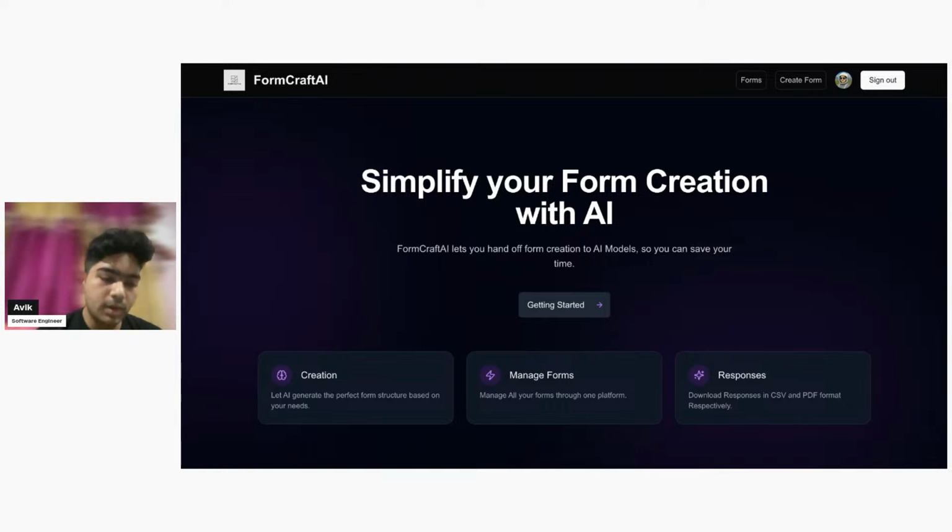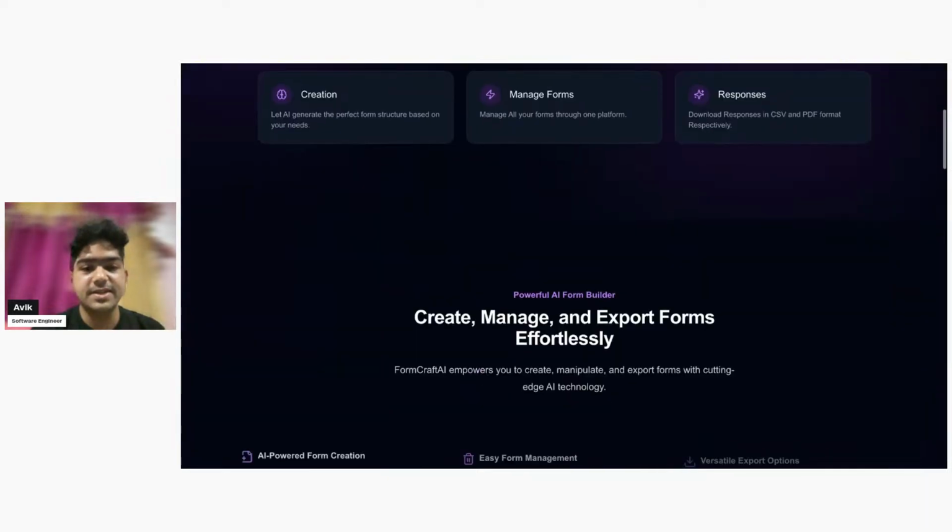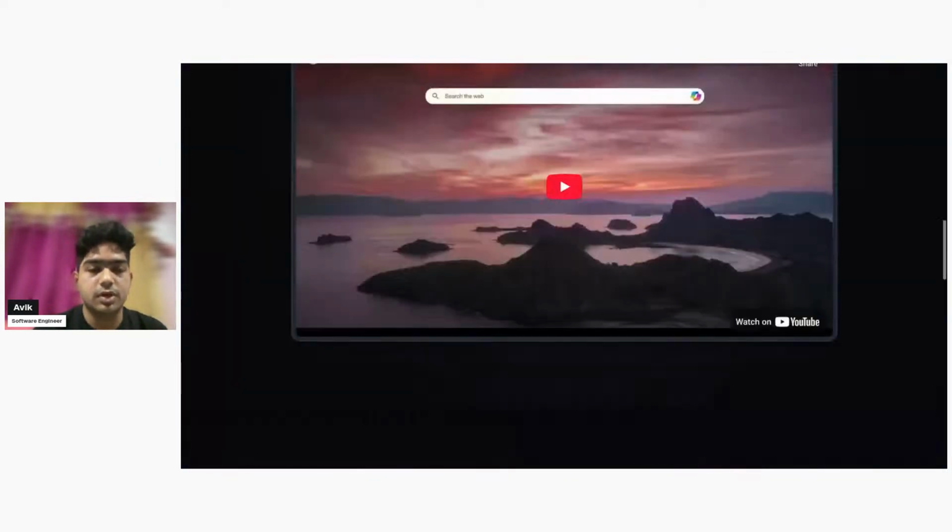I got this idea because in our college, most of us usually use Google Forms for taking responses from students or faculty. So I thought one afternoon to just build it using Next.js and AI, since AI is in hype. After that, this initial version got the idea, and here it is, the whole website for you to test out.